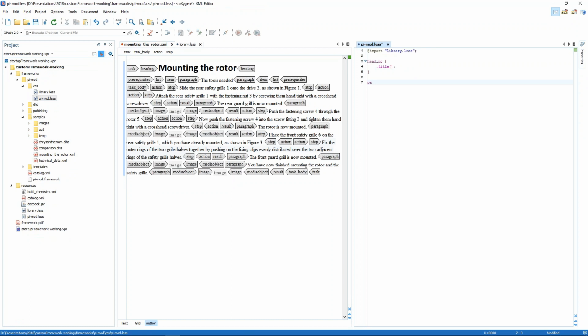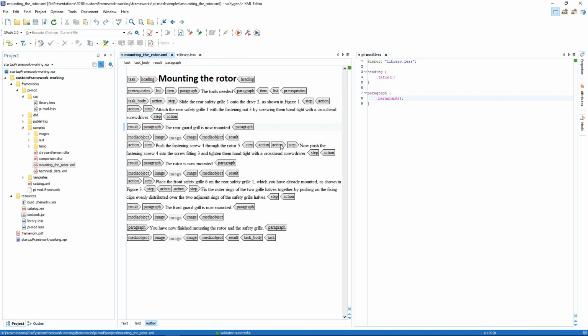Let's add a rule set also for the paragraph. So paragraph should be styled as a paragraph. We have a mixin called paragraph, and the result is improving. Now we can distinguish between different paragraphs.